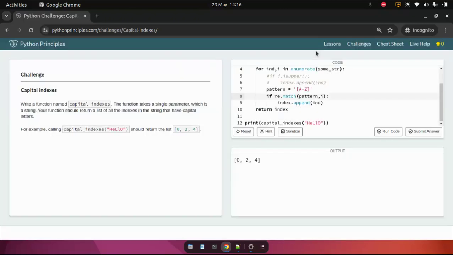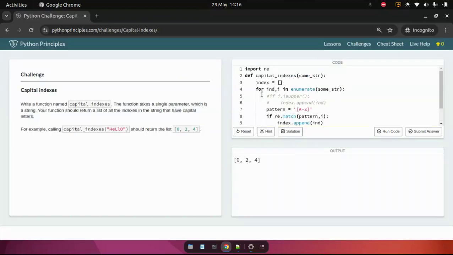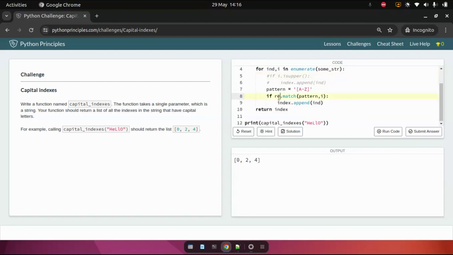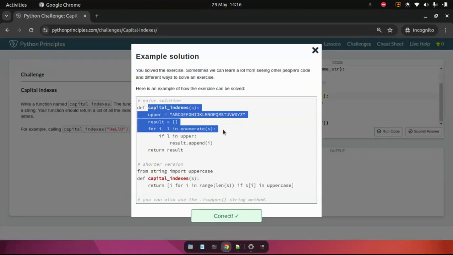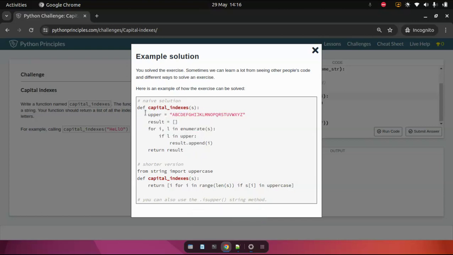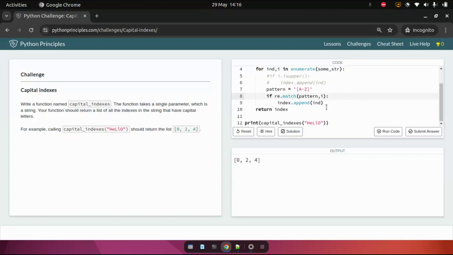So our solution is accepted. Basically, we learned two approaches. One is to use the isupper method, and the second one is to use the regular expression. Now I can simply submit it. Also, I can look at some more examples. This first one uses our approach. The second one is using list comprehensions. And the method which uses regular expression is not present there. So basically, we learned two of the methods. Okay, thank you.